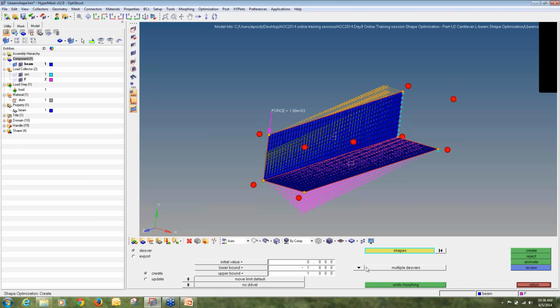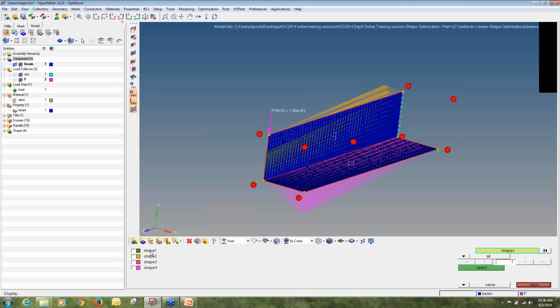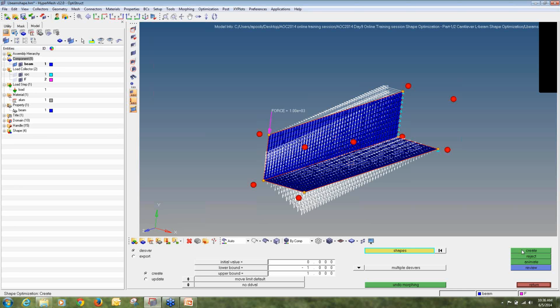So make sure the multiple design variable option is selected. Instead of single, select multiple design variable. Select the shape and select all the 4 shapes. 1, 2, 3, 4. Click select and click create. So it has created all these design variables. Now we will click return.